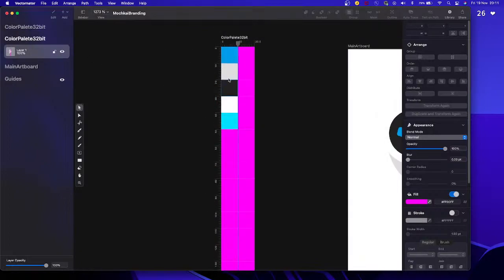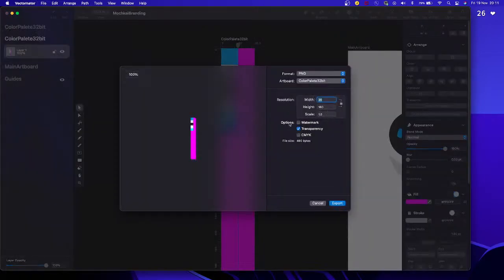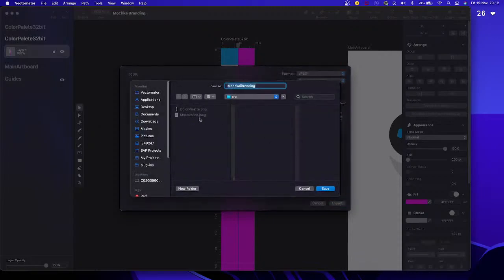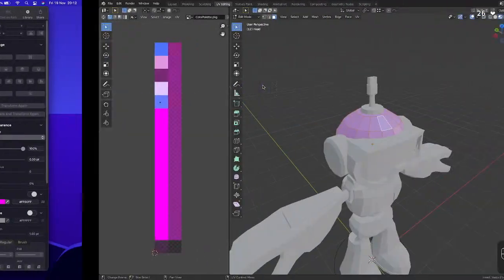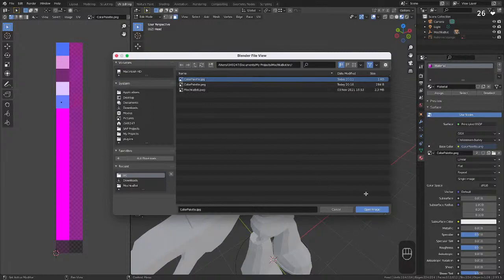Let's export this one then. File, export. Yeah, let's do this. I don't want transparency, that's fine. Format PNG. You know what, let's do JPEG. Doesn't really matter. Export. Color palette.jpeg. Okay. Now let's open the color palette JPEG.